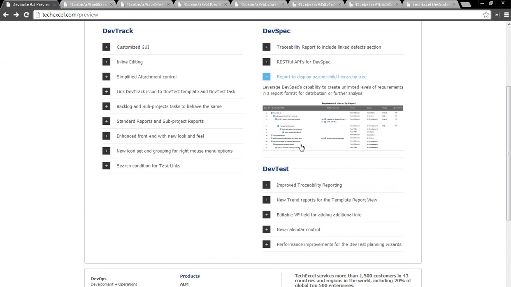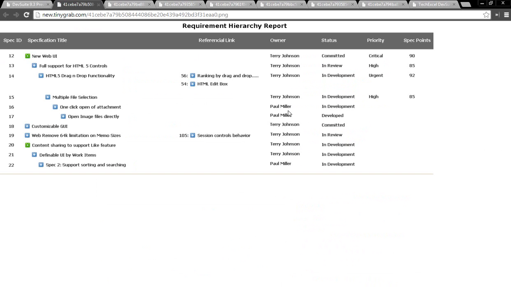Lastly, in DevSpec, we are introducing a new report to display the requirement hierarchy. So it will be similar to the relationship preview, and it will display the entire tree along with additional information for owner, status, priority, and some additional fields.